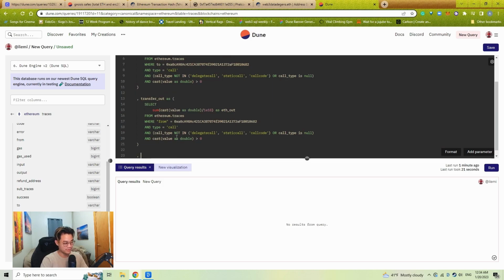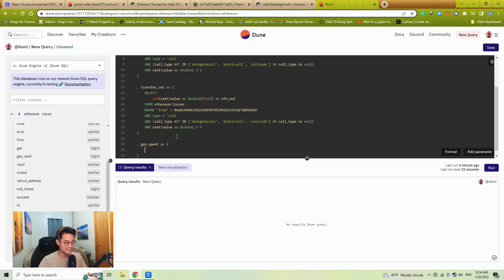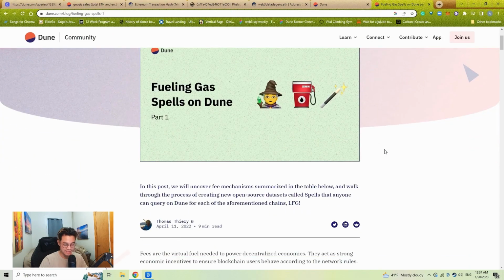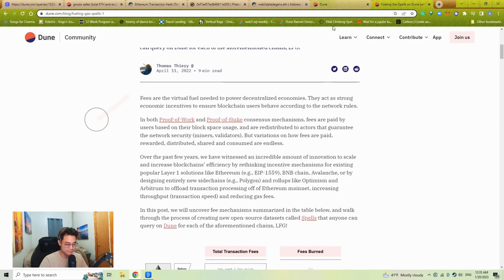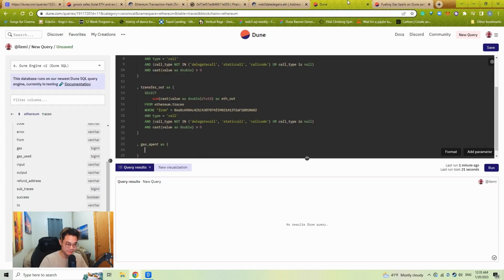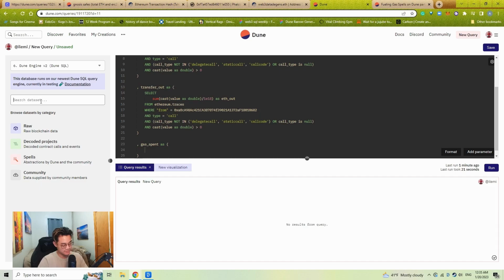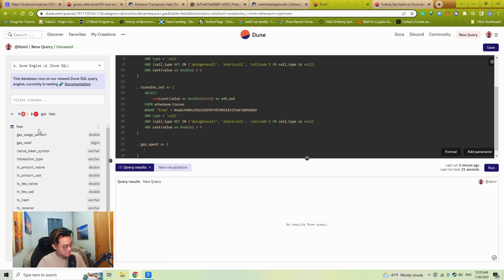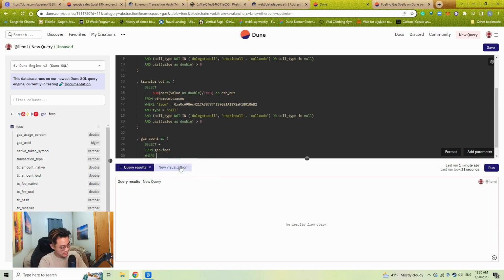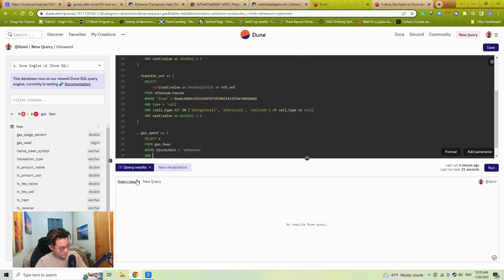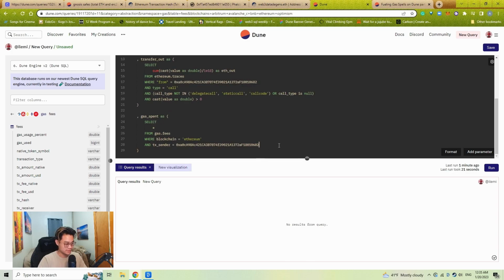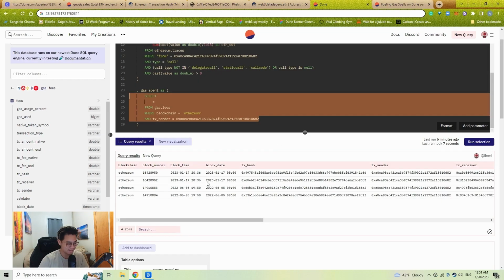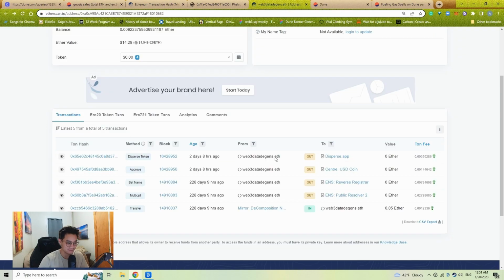I prefer to do this as a separate CTE. And there's actually this nice gas spell, which is like an abstraction that Dune has created for you, where instead of me having to calculate the gas spent myself, I can actually just reference the gas spell. So if I search up gas here, there's actually gas fees as a table. So I can do select all from gas fees where blockchain equals Ethereum and where the transaction sender is equal to this address. All right, so let's just check this real quick. Okay, so you can see that I have four transactions here and these hashes match the hashes that I sent.